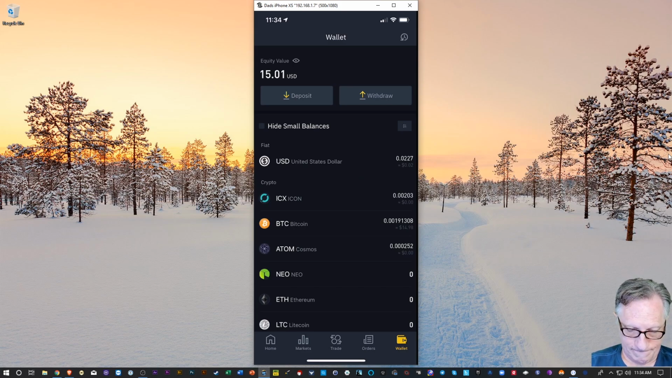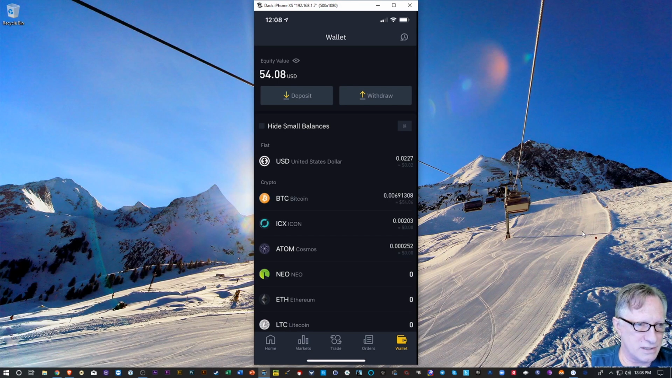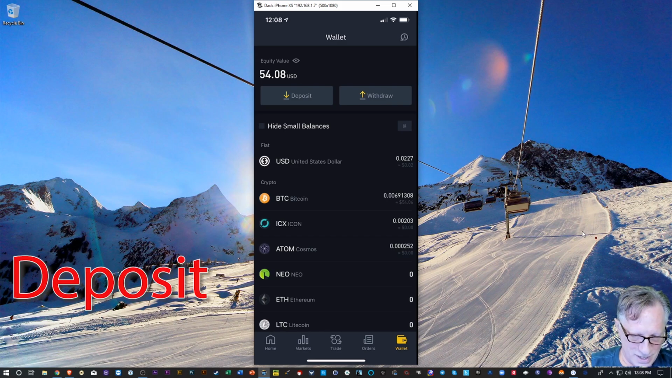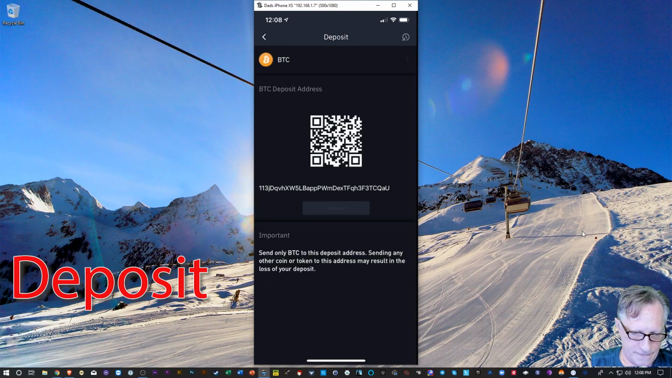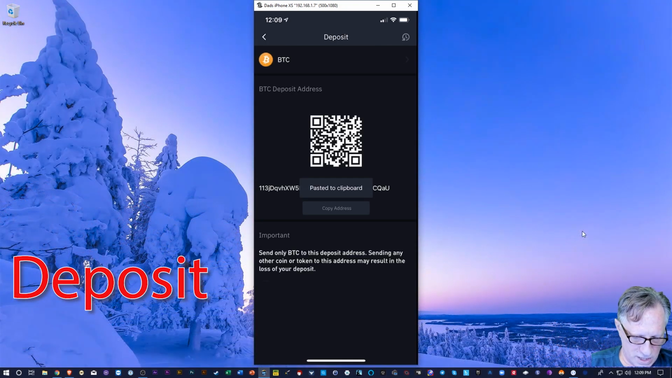Pretty cool. All right, so I'm going to withdraw it into my Ledger Nano X account using my Ledger Live, right? So here's my device. Let me just try a deposit from the phone. Let's hit BTC, then deposit. There's our address. Let's copy that address into our clipboard.